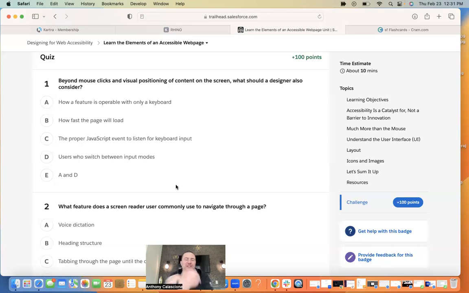I don't remember anything about input modes, but I have a bias to go for E because I always believe it's two answers. I would take A and B, how fast a page will load. That's important. Beyond mouse clicks and visual positioning of content on the screen, what should a designer also consider?